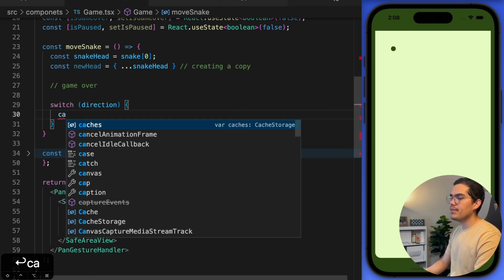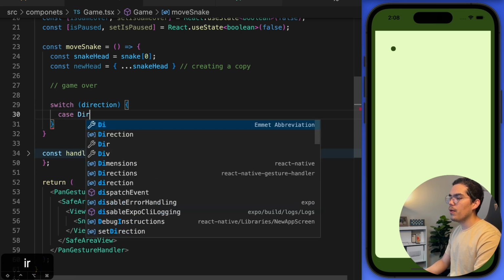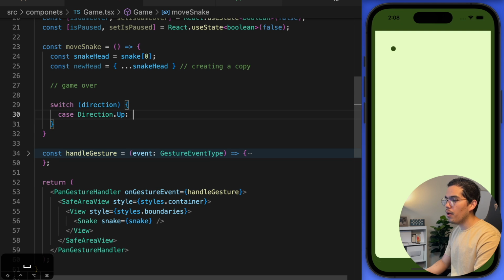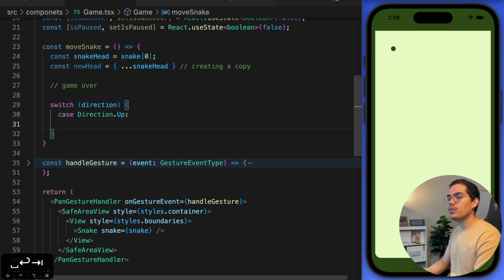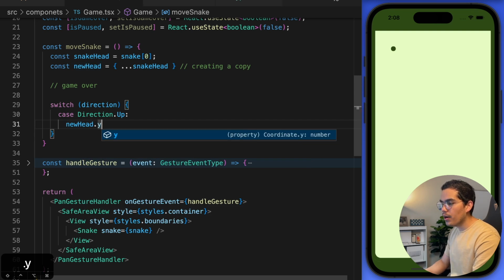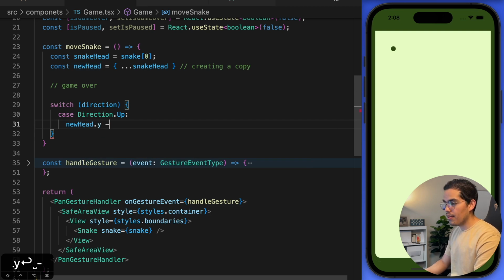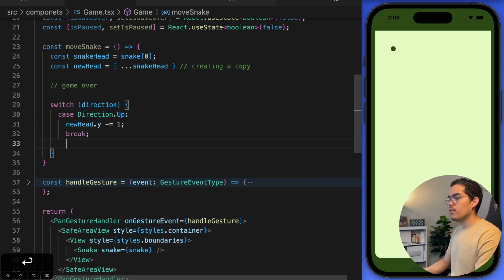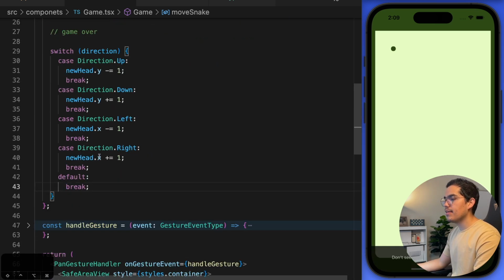Now, the first case, it's going to be if the direction is equal to up. In this case, what we want to do is just simply say new head at position Y, we are going to decrease 1. So minus equal 1, and then break. And this is what we're going to be doing for each case. So I'm just going to paste this, this that I have already here.